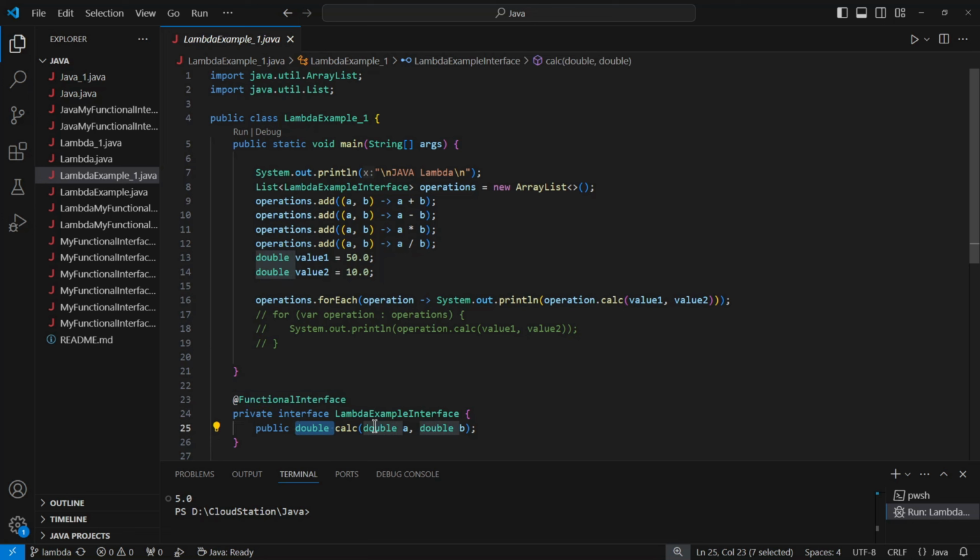In the last example, we create again a functional interface, LambdaExampleInterface, with one method, return type double, and two parameters, double A, double B, and we call it calc. Then we create a list of these LambdaExampleInterface operations, new ArrayList, and we put some things inside. The first: A, B. So the parameters, the return is A plus B.